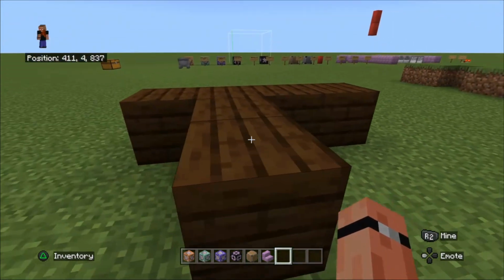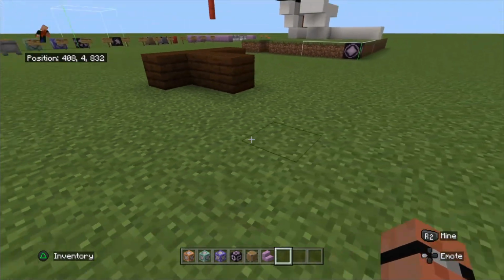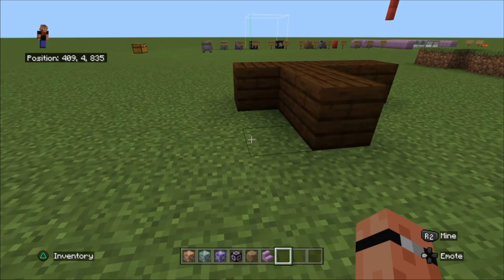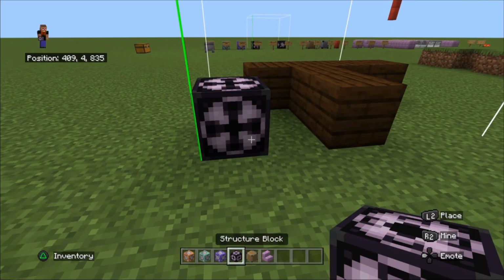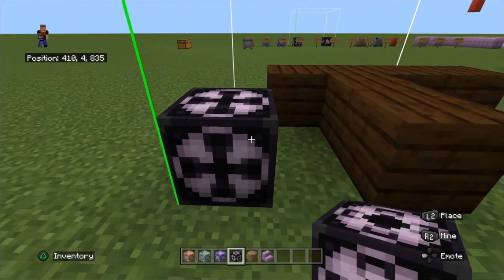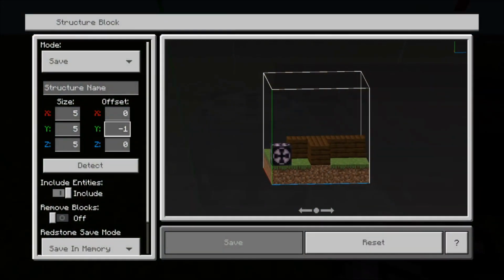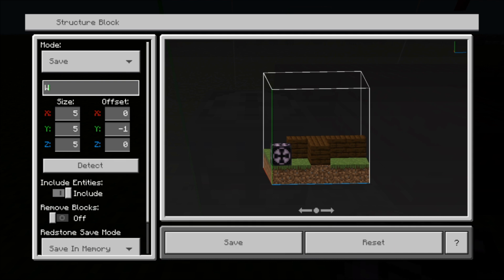Right, so this is how you use it to save a structure. Now there's a basic random selection of blocks. Looks like a sort of T shape. So we're going to save this, so we're just going to put a structure block down. We're going to go into it and we're going to put a name for our structure. Just going to call this wood, because they're made of wood blocks. So we'll just type in wood.